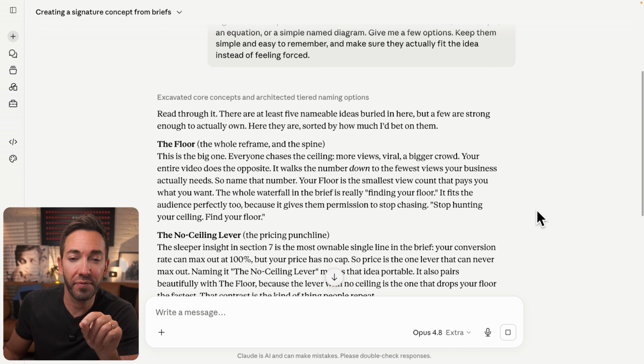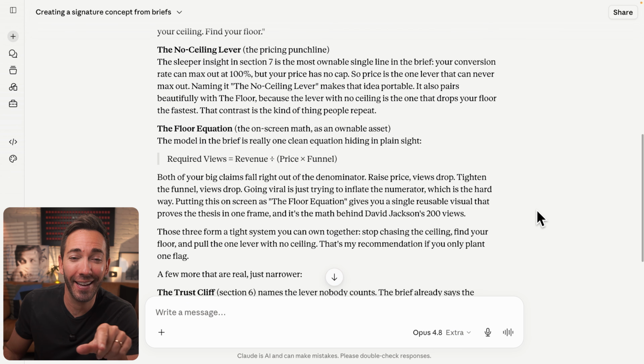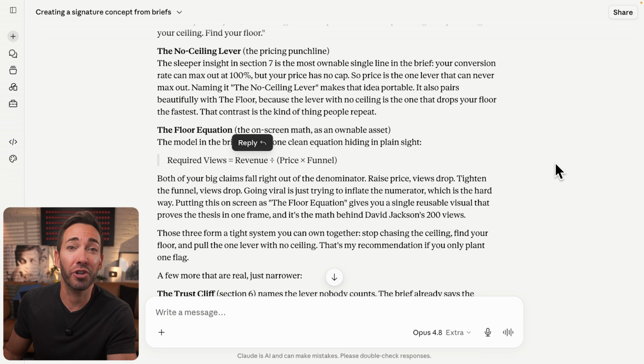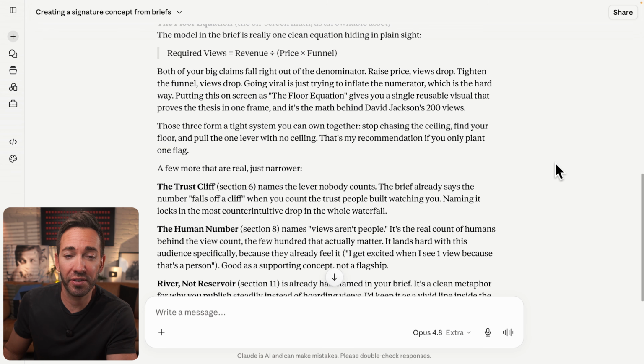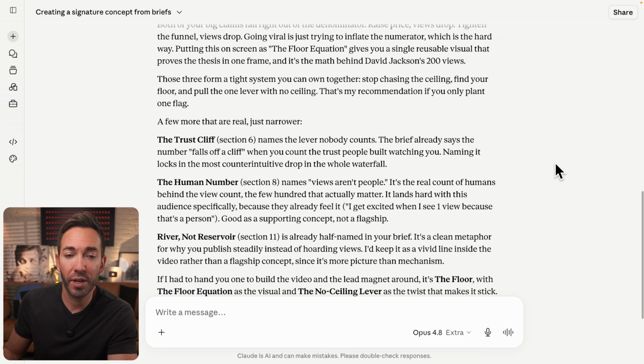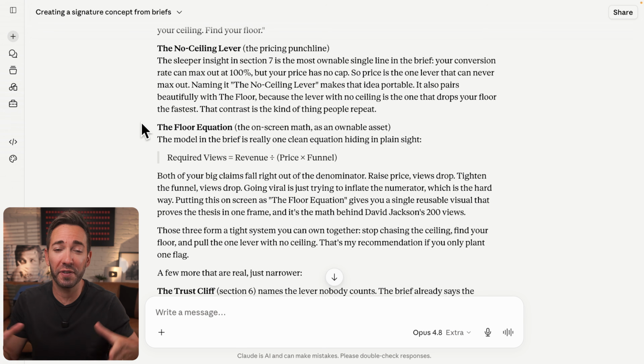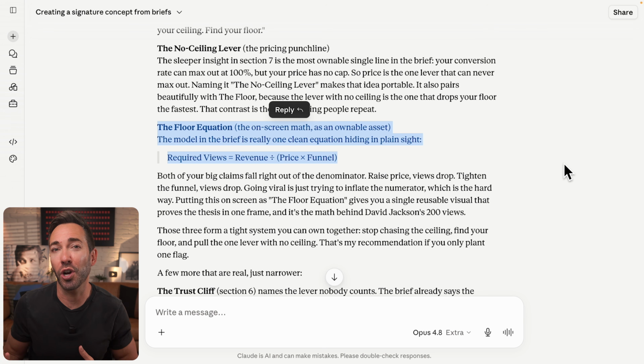Whoa, okay, this is really good. I especially like the floor equation one. It even calculated out how I would show it on screen. Then there's the trust cliff, the human number. These are good too, but I think I'm just gonna go with the floor equation. It just feels like something that I could actually own in this video.